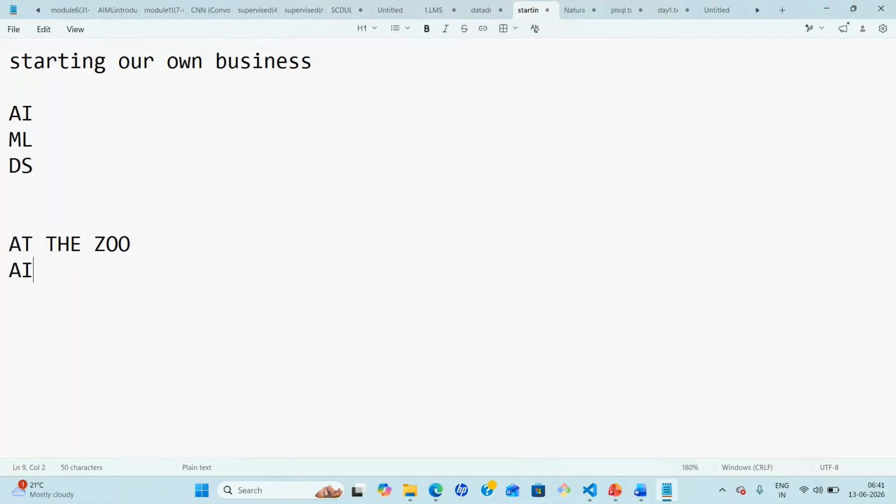Now what AI has to do, what ML has to do, what data science has to do. We know very well AI acts like a smart guide. Let me give a small scenario at the zoo. AI will act like a smart guide. For example, chatbots at the zoo entrance answer questions like where is the lion enclosure or what time is the bird show. That is only what the AI has to do, the chatbots.